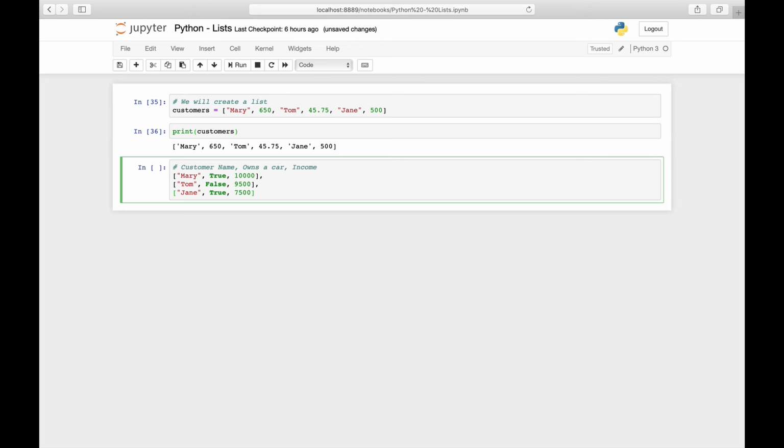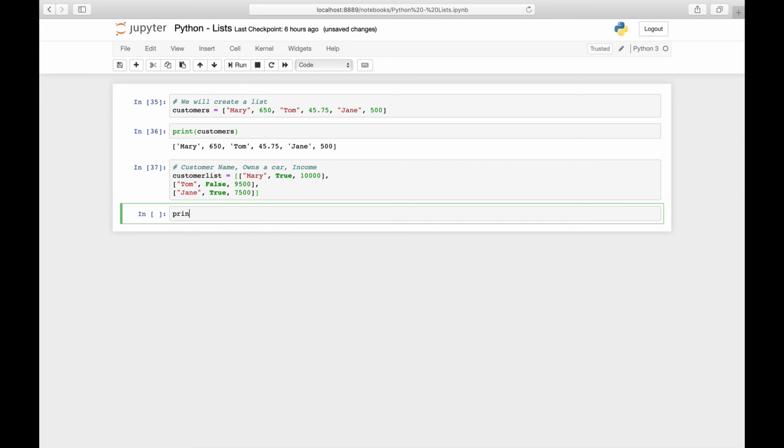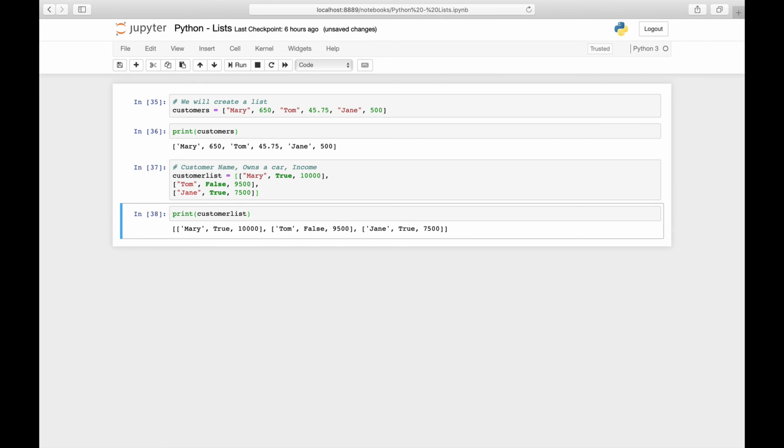That's $7,500. Now each of these is a smaller list. How do we put them into a bigger list? We define a variable, say customer list, and we put all of these smaller lists into a bigger list that is within the square bracket. And when I run this now and I print customer list, it prints all the small subsets of the list. It prints all the subsets of the lists.